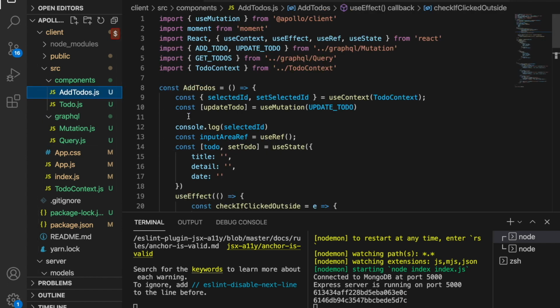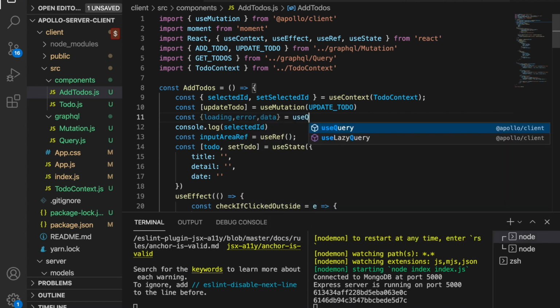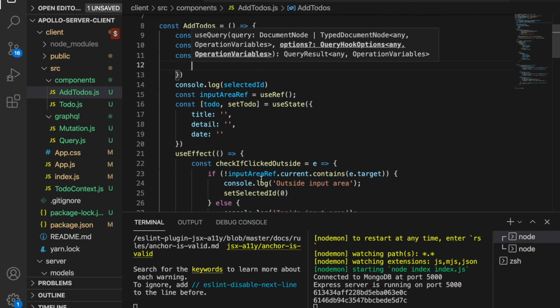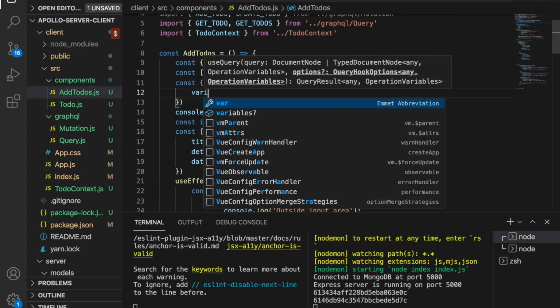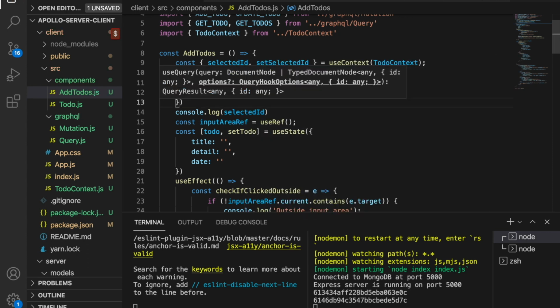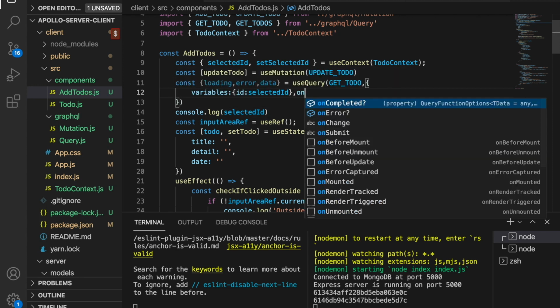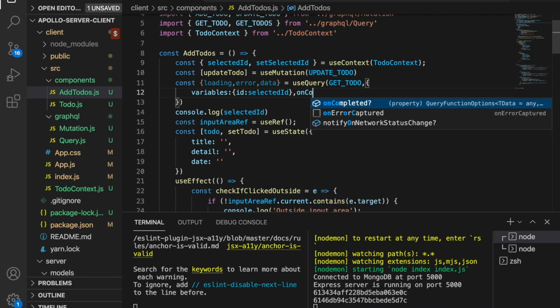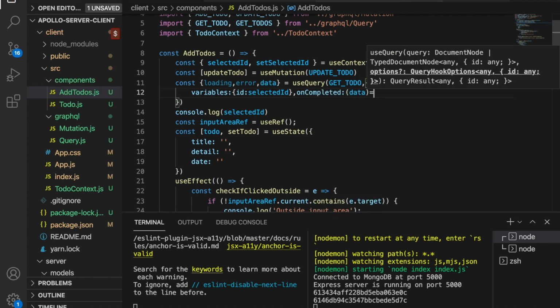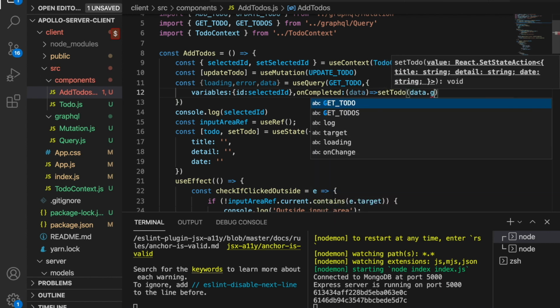We are going to get the getTodo query, so we go to here and type const loading, error and data is equal to useQuery and then getTodo, and then we add variables and we just need to pass the ID, and the ID is the selected ID. And then after we get the to-do and we want to set it as the to-do, so we use onCompleted, and then the data will go to setTodo, and the data is from data.getTodo.